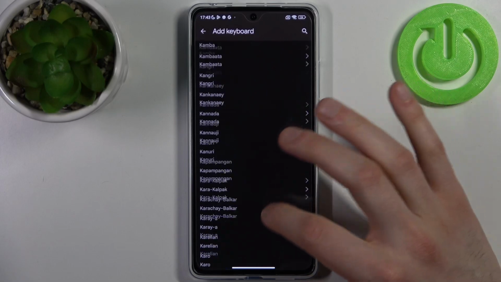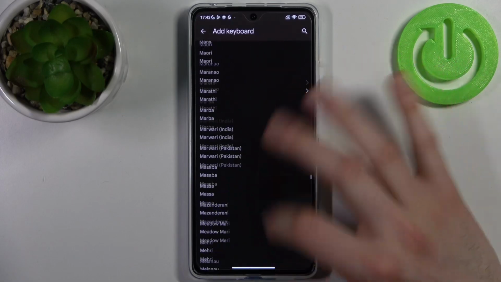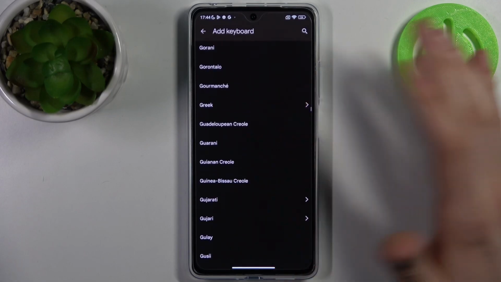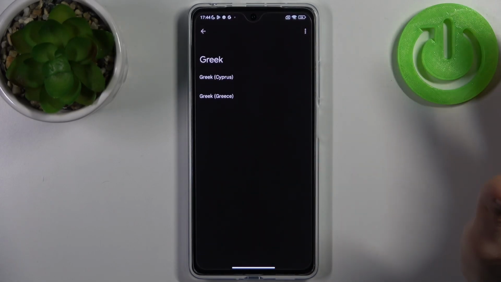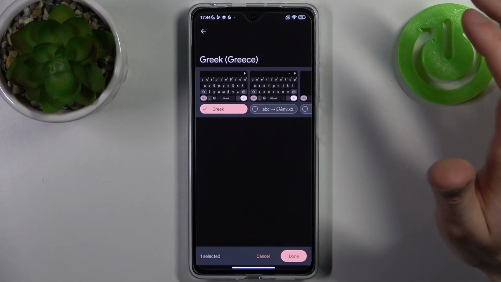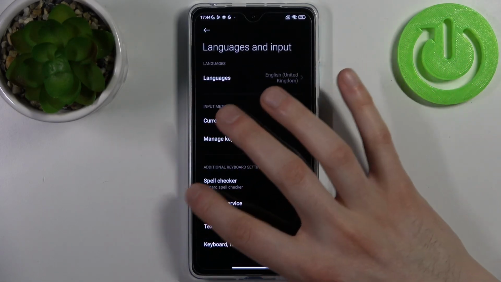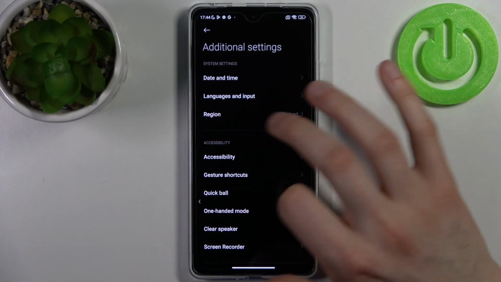So as you can see, it's like pretty enormous. Like there's tons of different languages here which you can type in. So let's select, for example, Greek, tap done. And now let's try to type something in Greek language.